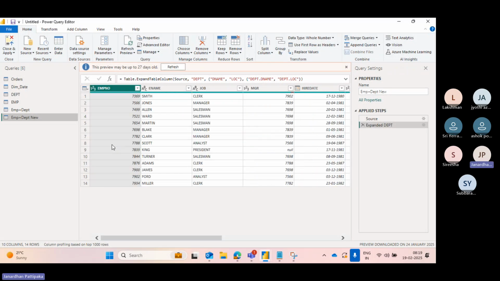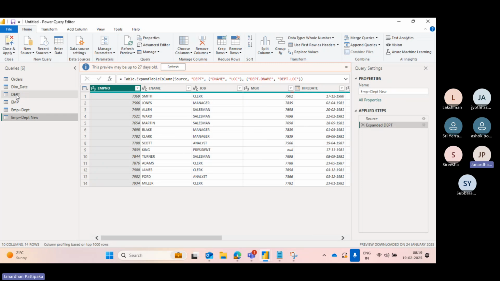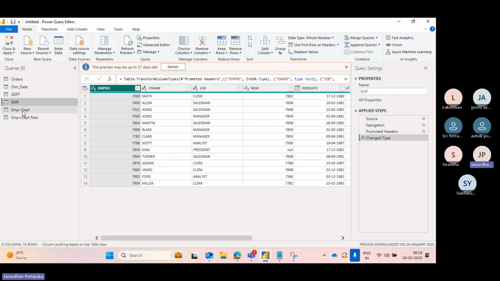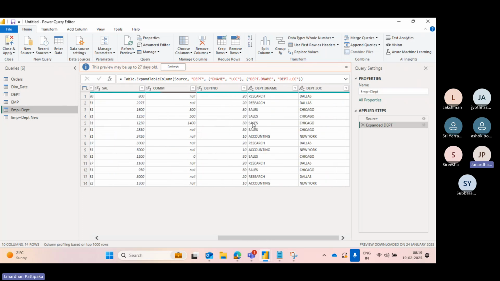When you use the merge concept, see, the number of columns will increase. Suppose in the department table you have two columns and in the employee table we have 8 columns. When you perform the merge operation, the number of columns will increase, and the table size will increase horizontally. The width of the table will increase, not the length. The width of the table will increase when you perform the merge operation. This is called the merge concept.